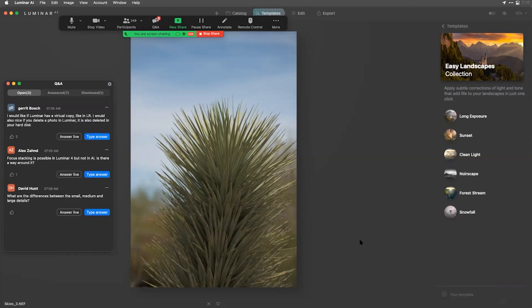So let's go forward. Here we have our easy collection for sunset, and with one click, we take this to a nice sunlight image, and I like that. Or Gentle Clean Light, and you could see what a great job that did bringing it to life.